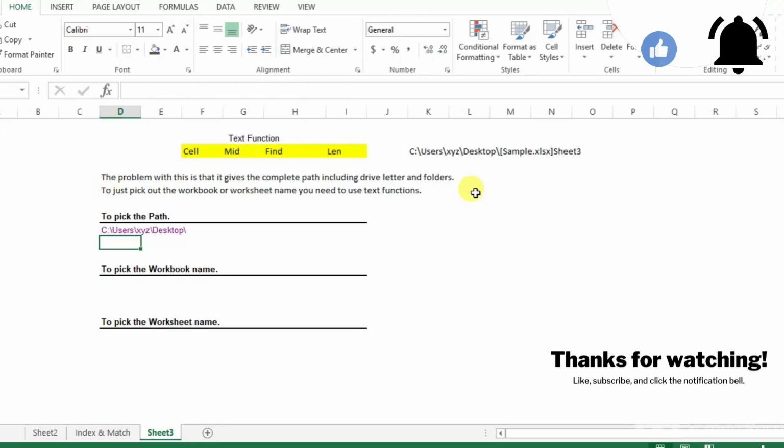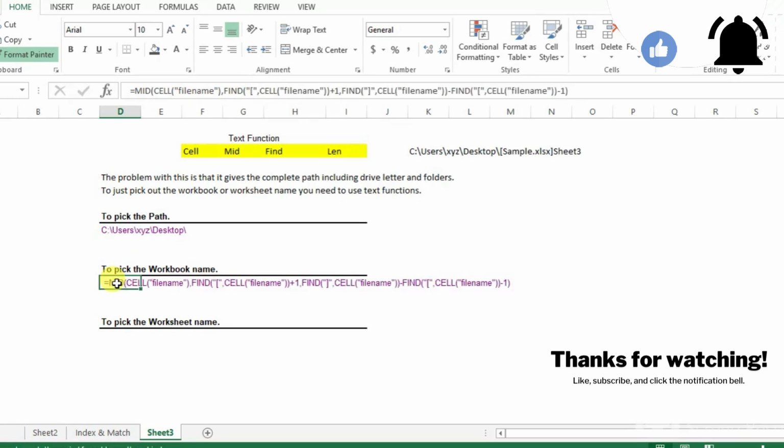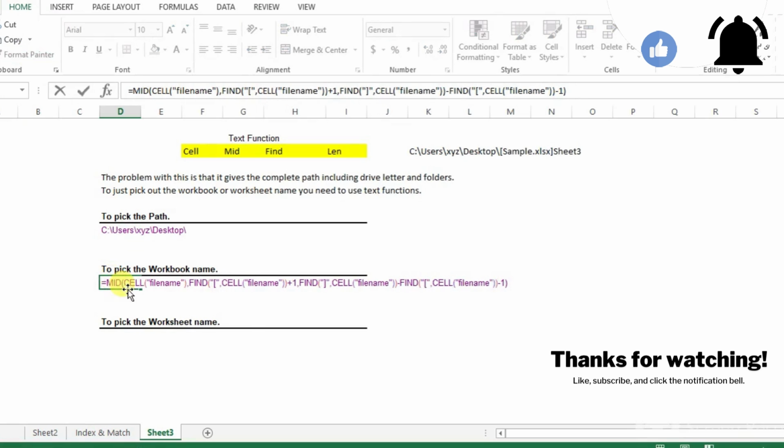Now in the same pattern, using the FIND and MID functions, we can get the workbook name as well. To do this I have already written the formulas here, so I'll explain how we can get the data. Same pattern, guys, here also MID and CELL. This is the text of the file name. What is my starting number? This is my starting number.